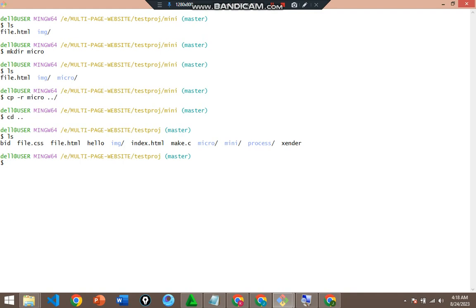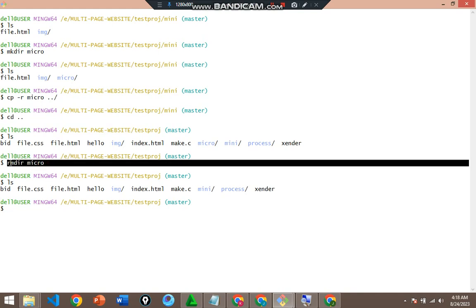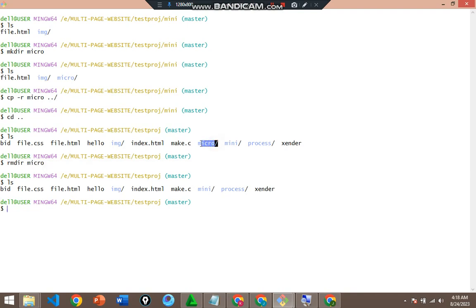So let me try this. If I use rm -r, then I do micro. You see that micro is no longer here, and take note, I used the rmdir command to remove this micro directory, right? Why was this able to do that? rmdir was able to remove micro because micro was an empty directory without any content. I don't know if you are following. So just watch and see.